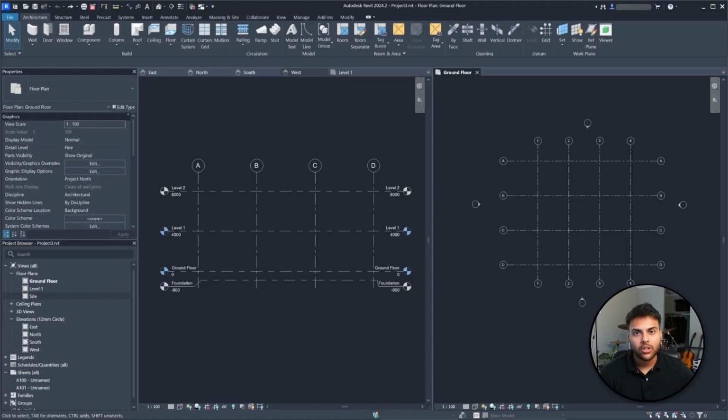Let's talk about project coordinates, specifically project base points and survey points. So as we set up our model, we want to make sure that we're setting it up correctly with the survey data and also have a project base point so that we know exactly how to move our project with respect to our survey data.